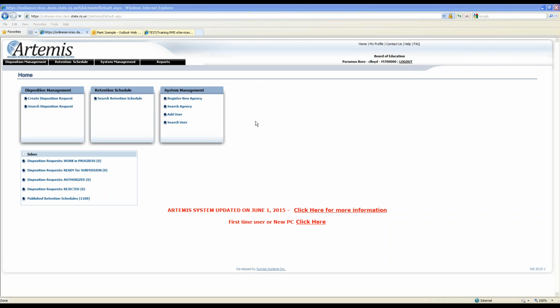Okay, so what we're going to do next is talk about registering users within the system. We have different user roles within the system, so let me go over the different user roles with you and discuss that. Now, to register a user, you can go right here in the system management section, add a user.